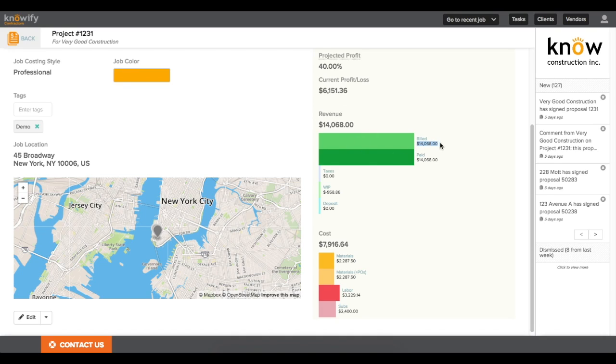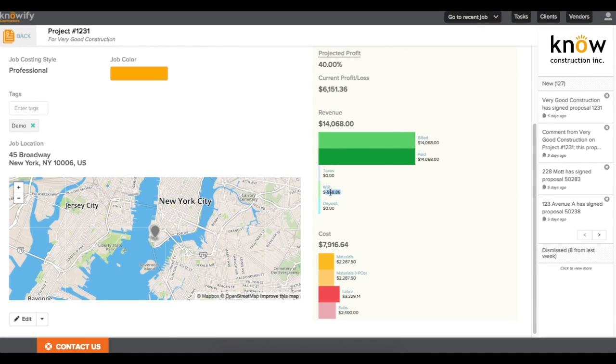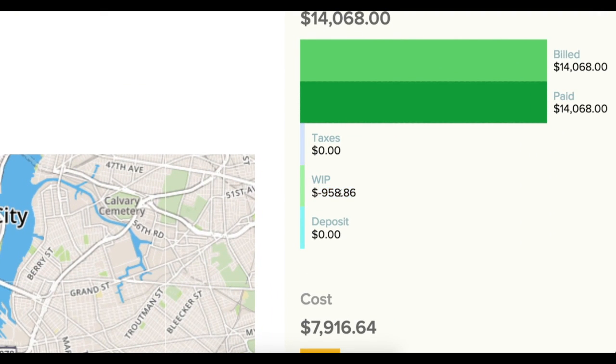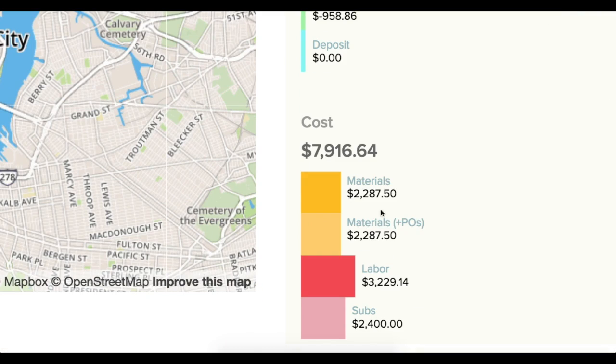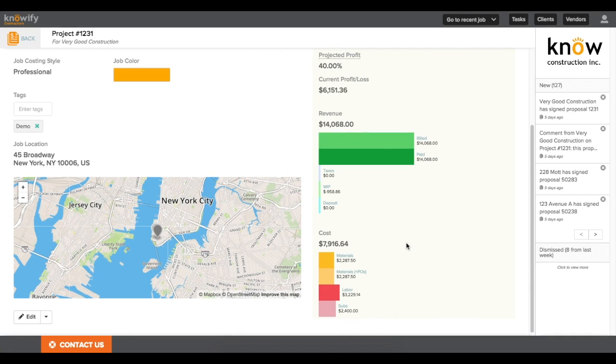It breaks down into revenue, which is billed, how much has been paid. I can see how much was invoiced in taxes, and I can currently see a negative work in progress. This just means that I've invoiced more than I've earned based off of my cost versus budget breakdown. And then in the cost section, we'll be able to see how much we've spent on materials, labor, and subs. And we even differentiate between what you've been billed for in materials and if you have anything that's only outstanding in purchase orders.